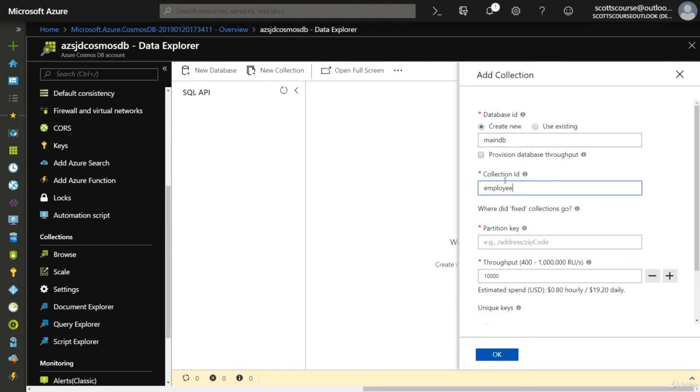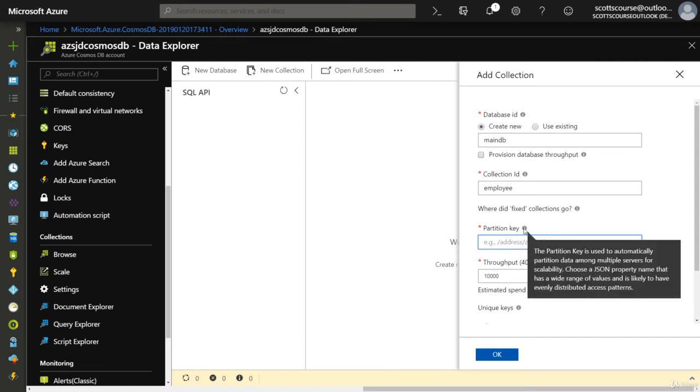We can reduce that. So we've given the database a name, MainDB, and we're going to create the employee table. Okay, so this is the collection of data that's going to be in the Cosmos DB. Now we do need to define a partition key. The partition key, similar to storage tables, is going to be used by Cosmos DB to intelligently divide the data between servers if the data gets too big. Now, Microsoft, if you hover over, recommends that you choose a property that has a wide range of values and will likely be evenly distributed.